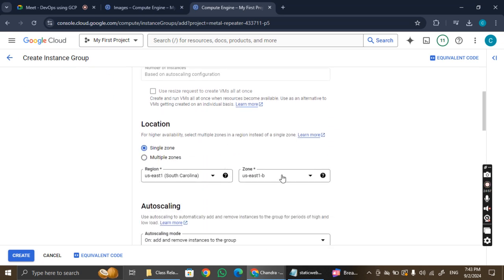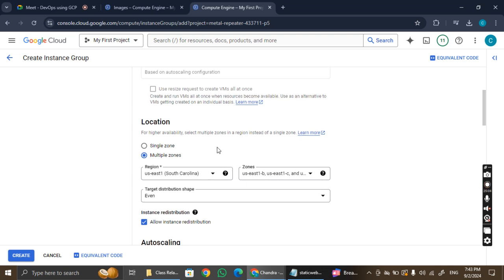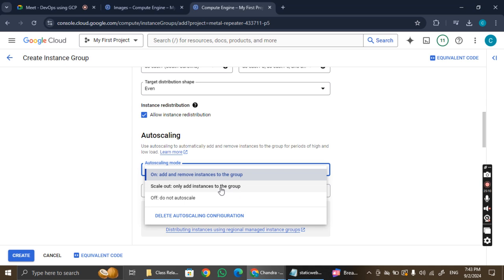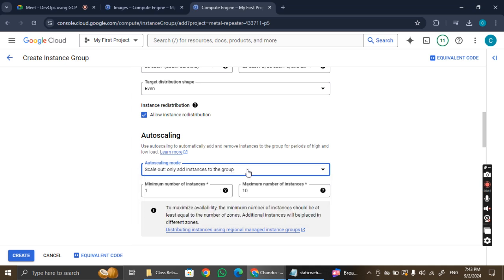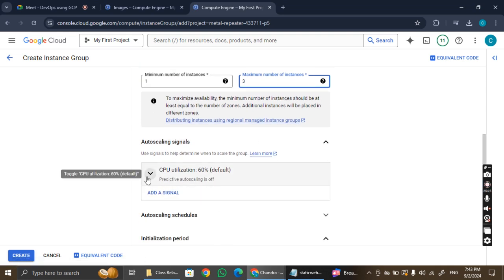It is in a single zone in US East. You can put it in multiple zones if required. Now auto scaling is on, so we will have scale out, which adds instances to the group. How many instances? The minimum number of instances is 1, and the maximum you can go up to is 10. For now we are going with 3. You can use it as you like.